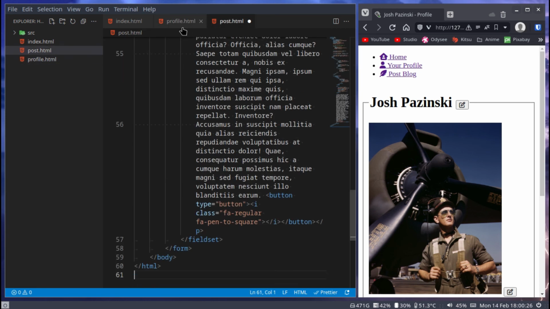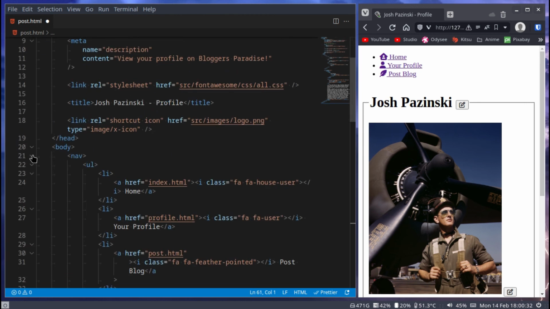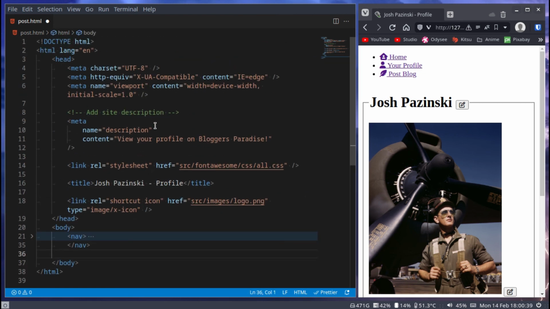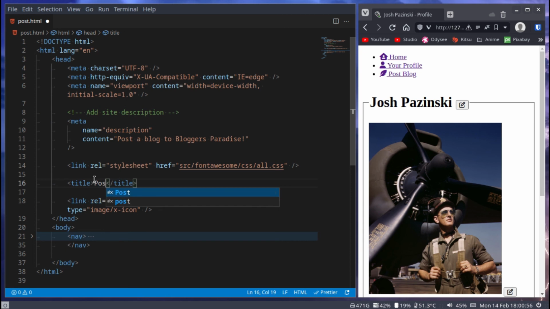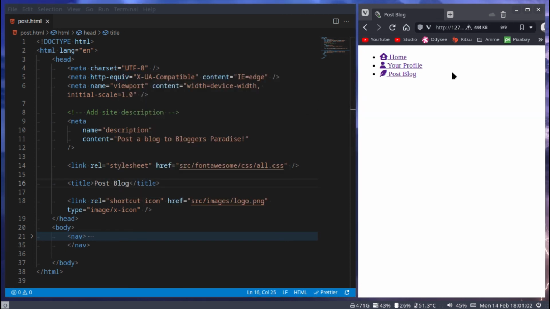I'll copy this, paste this here, close these two, close this, go to the top, hide the nav, hide the form, delete the form, even though we will be using it, but not that exact one. Cool. Then here we can just give our new description, and here we can say post blog. If we now go to post blog, we'll see this.